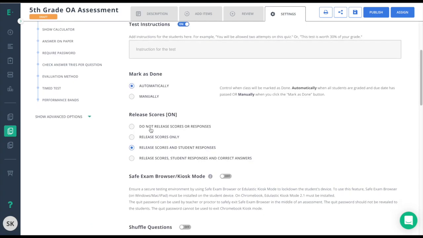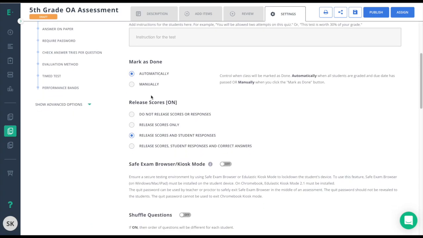Mark as Done will give you the options between automatically and manually. It will automatically be marked as done when the assessment closes and there are no gradable responses left. This means that every item has been graded. However, this could lead to future confusion if students did not take the test and the assessment has closed.